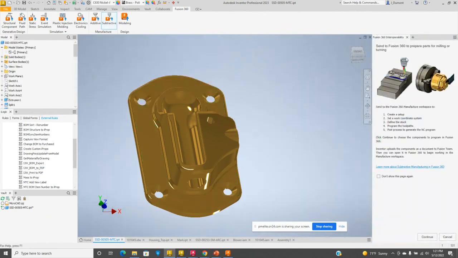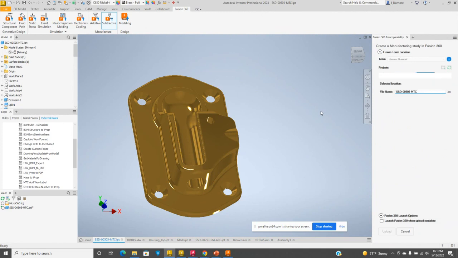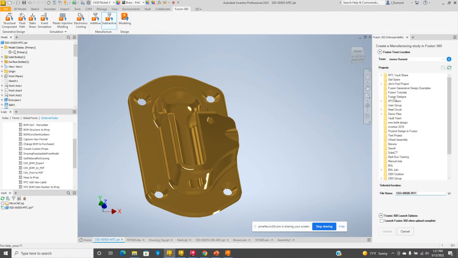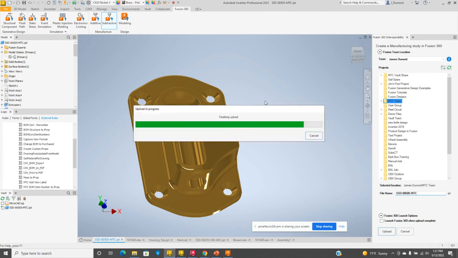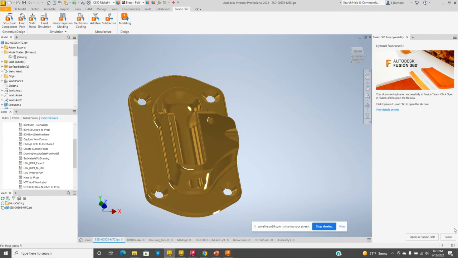This is my little panel for me to share this. It's very similar to sharing a view with someone outside of the company. It's just preparing the model. I'm going to specify in my Fusion data panel, where is this model going to go? I'm going to put it in the MTC team folder, and I'm going to just hit upload. That's it. Now, if I want to, I can just quickly open it up in Fusion 360.